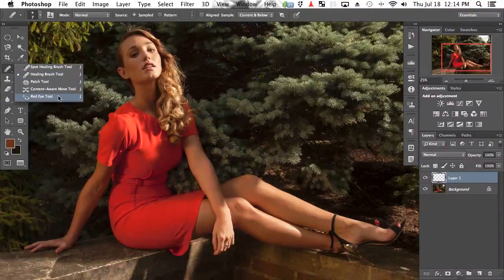I hope you don't need the Red Eye tool ever, because you can just have your light be off axis. But if you do need it, you can click and drag within someone's eye. It's not going to be much use here because she does not have red eye, but first, we're going to talk about the difference between the Spot Healing Brush tool and the Healing Brush tool.